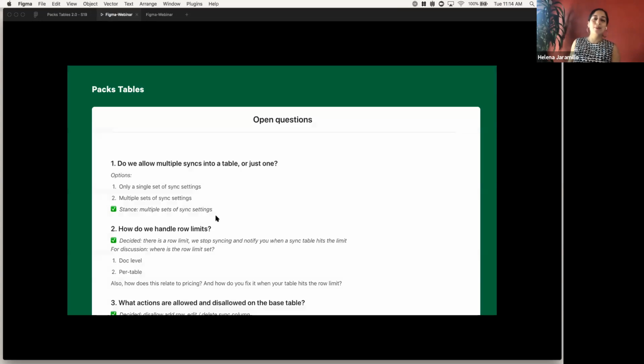So for PAX tables, this is a screenshot of the Coda doc that we used to keep track of some of our key questions. As you can see, there's a bunch of different questions and some very, very non-fleshed out options at the beginning. Later, we fleshed these out. Sometimes we had mocks for each of these options, and then eventually we would come to a decision about what was the right option for each one.